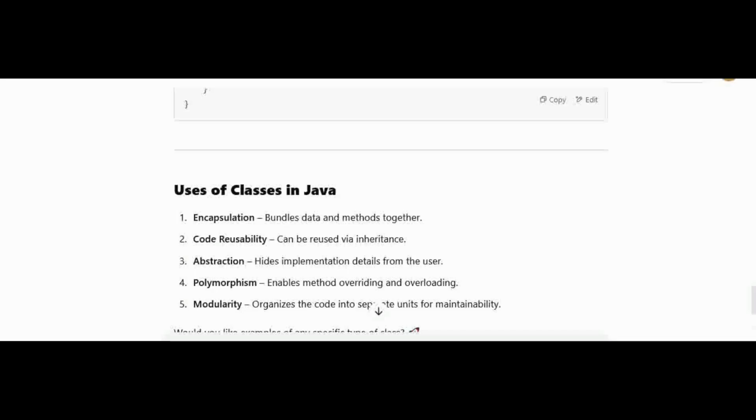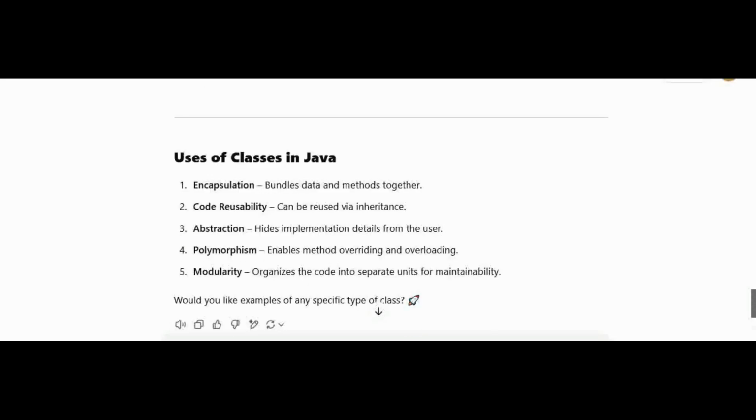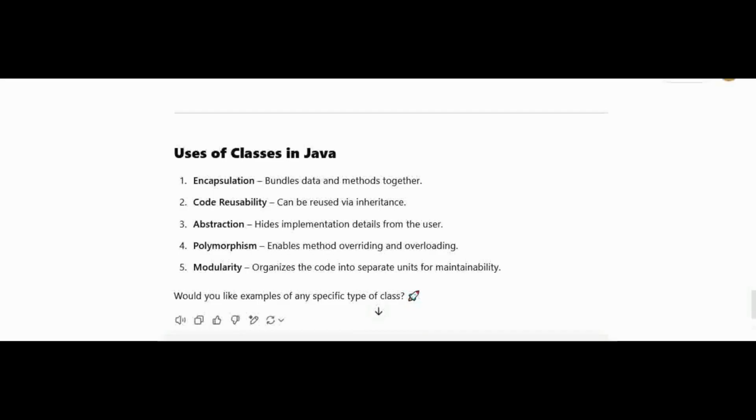The fourth one is polymorphism. Polymorphism enables method overriding and method overloading. The fifth one is modularity. Modularity organizes the code into separate units for maintainability.